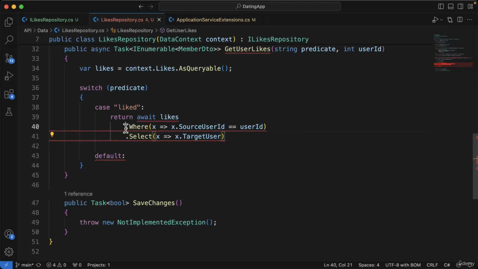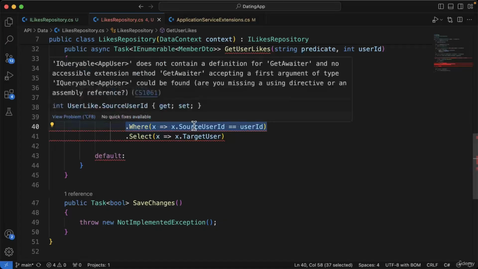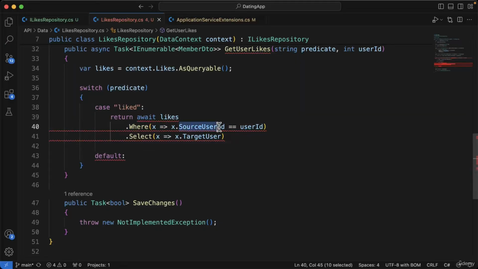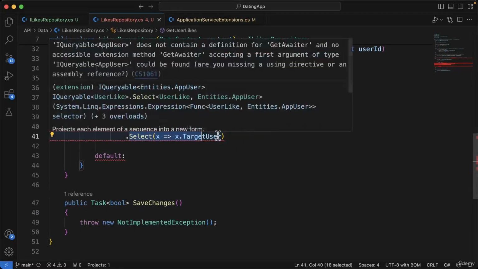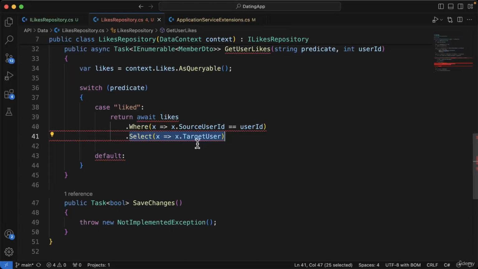So when we use projection like this, we're selecting the likes based on a filter. In that case, the source user ID is the user that's doing the liking, and the target user, of course, is the user being liked. And then we're selecting that target user. So at this point, we're working with the AppUser, and we want to map this into a MemberDto.